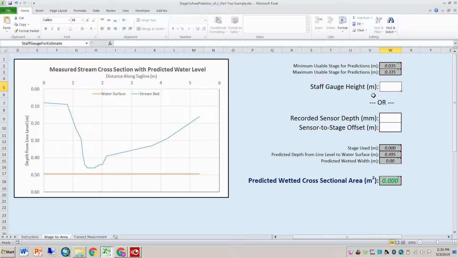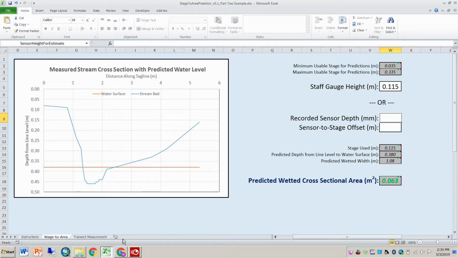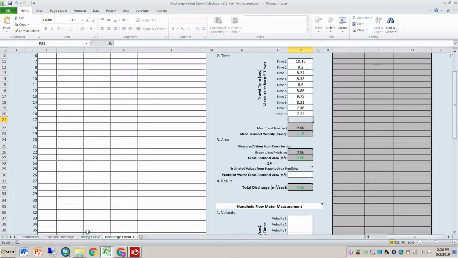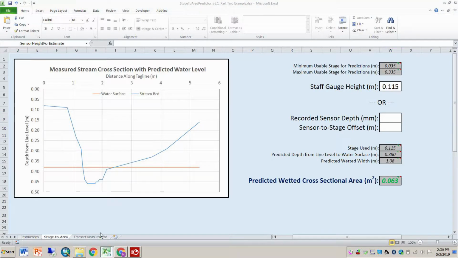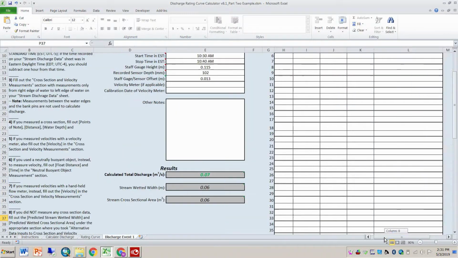You can either enter in your staff gauge height at the time that you measure the discharge with your neutral buoyant object, or you can enter in the recorded sensor depth at the time that you use the neutral buoyant object, as well as your average sensor to stage offset. Either one will give you your predicted wetted cross-sectional area. We'll use the staff gauge height for this scenario. We'll then take this number and we'll plug it back into our discharge calculator right here. We'll double check to make sure it's the correct number. And it'll produce a discharge.